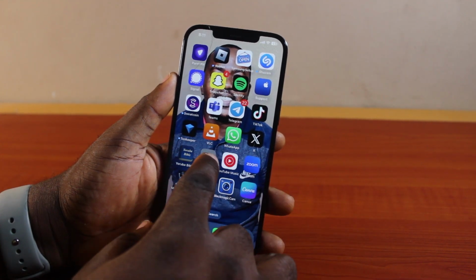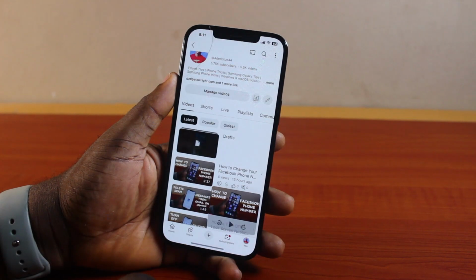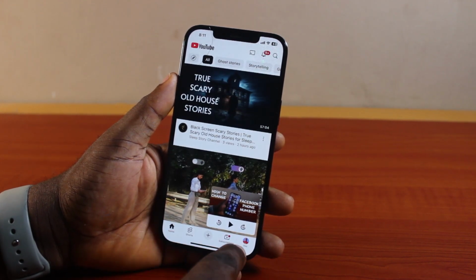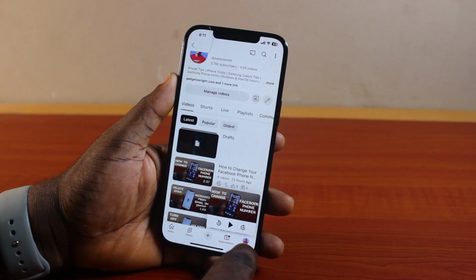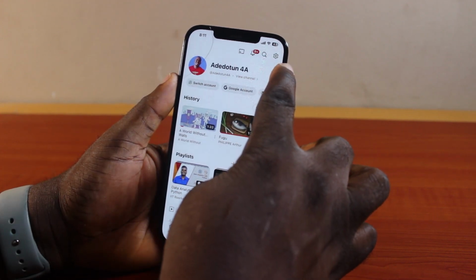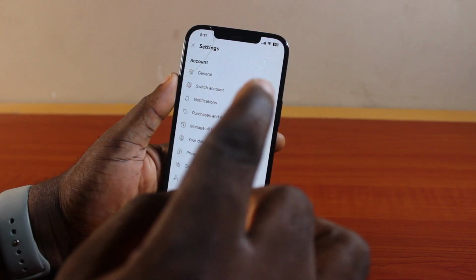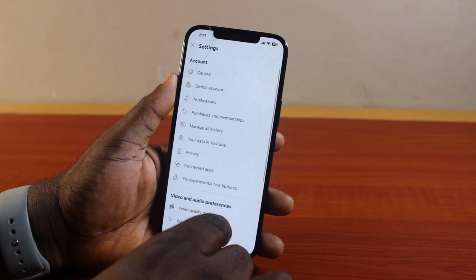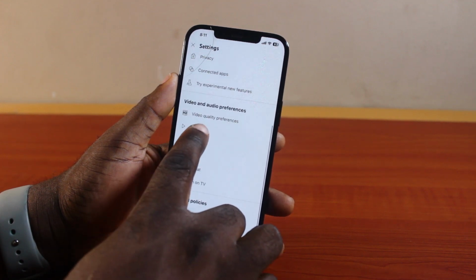Now to watch YouTube videos on full screen on Android or iPhone, all you need to do is open the YouTube application. Once open, click on the You button at the bottom right. Now on the You page, go ahead and click on the settings gear icon at the top right. On your iPhone, while on the settings page, scroll down and click on Playback.